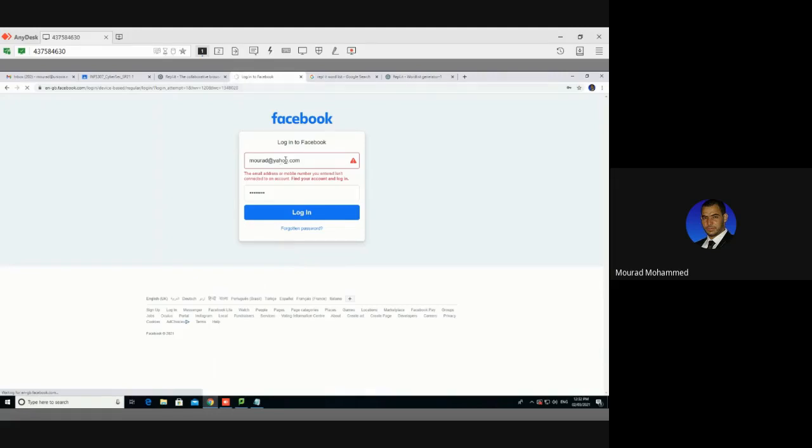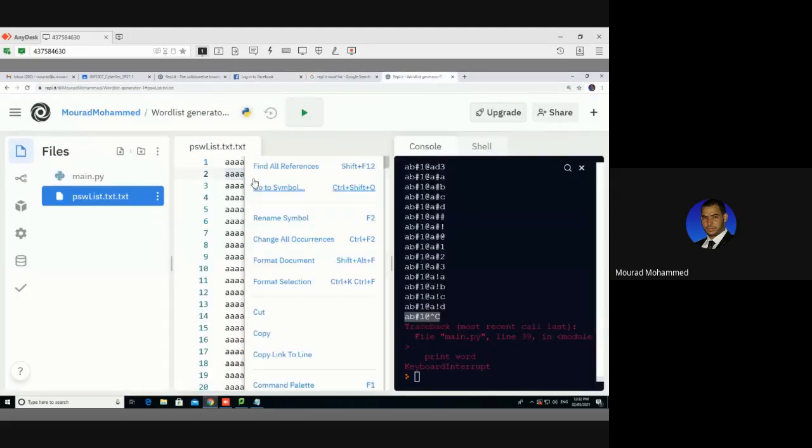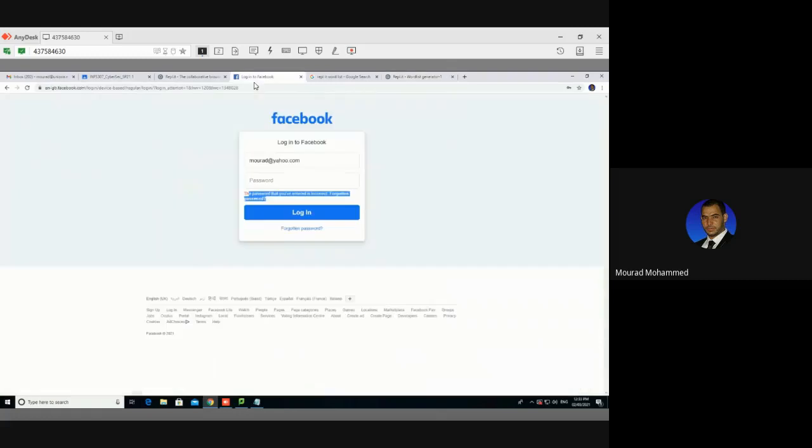Murad at yahoo.com is the username that we're going to attack. First password: no, wrong. The password is not correct. I'm going to copy the second password and test it again. See how much time I'm taking. It is a long time.